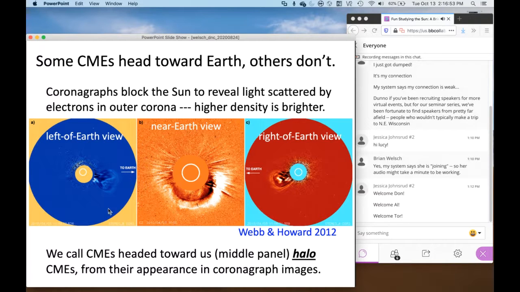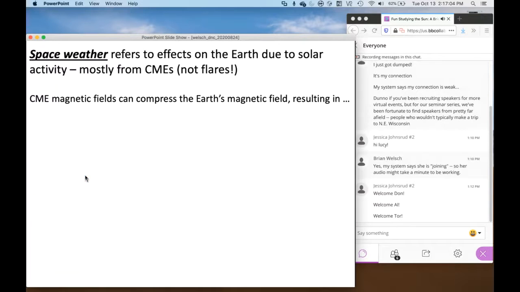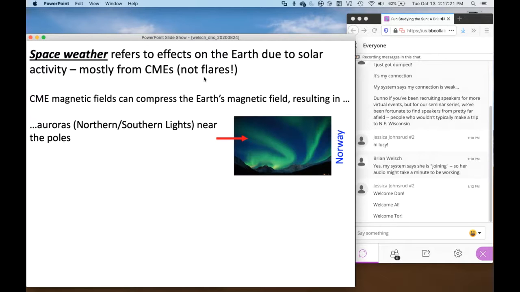These things that take images of the area around the sun but block out the sun are called coronagraphs, because we're looking at the faint emission from the sun's corona. We're not looking at the sun itself. So when these ejections come toward Earth, they can cause problems here, and this mostly comes from CMEs, usually not flares. Flares can cause problems at Earth, but they're usually relatively minor. So we can get some northern lights. That image was taken in Norway.